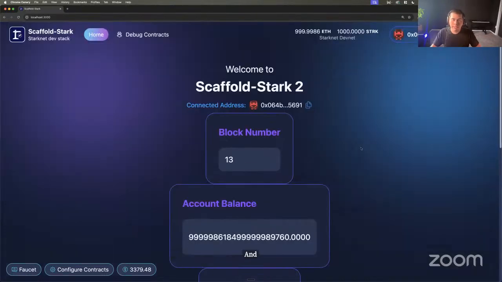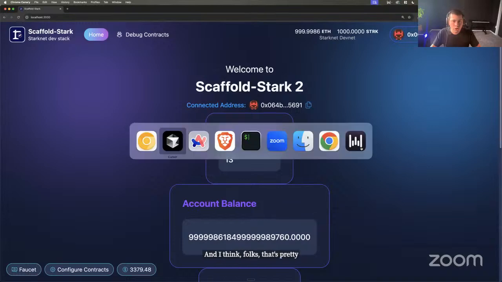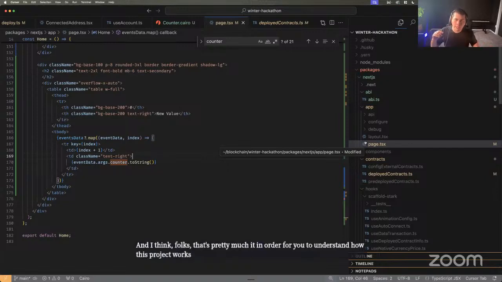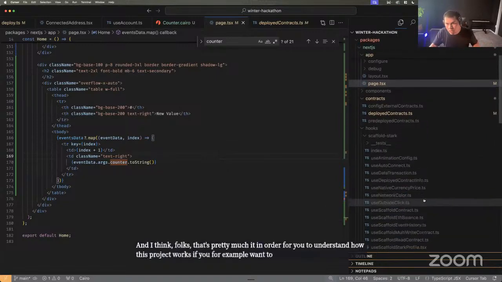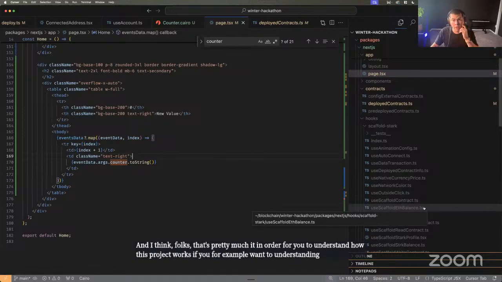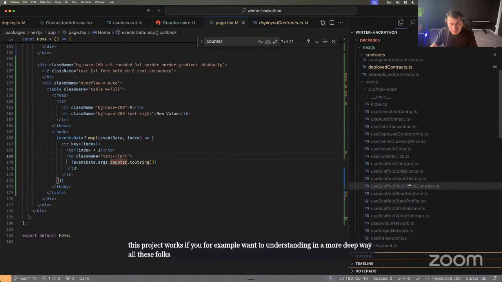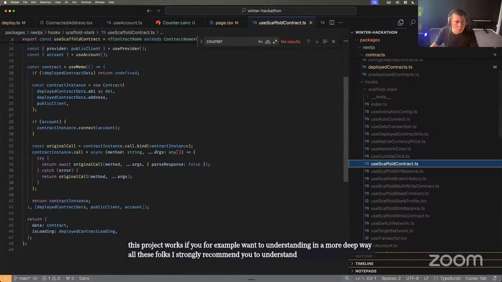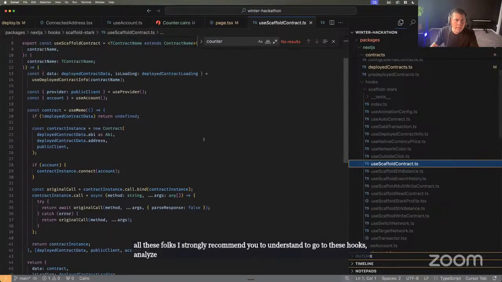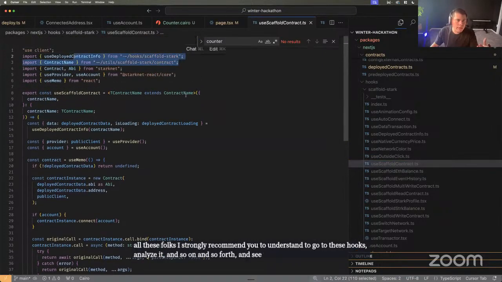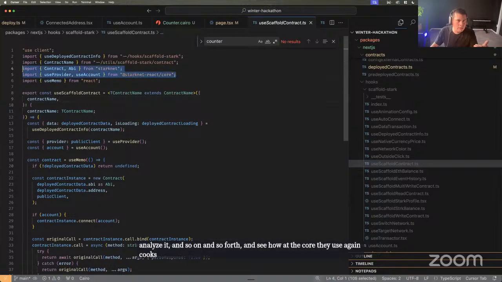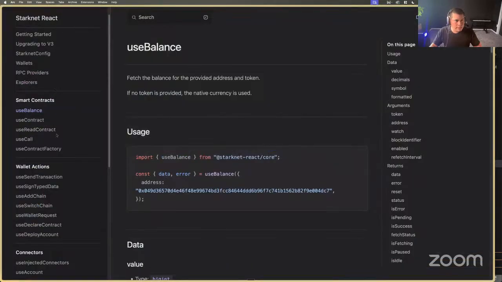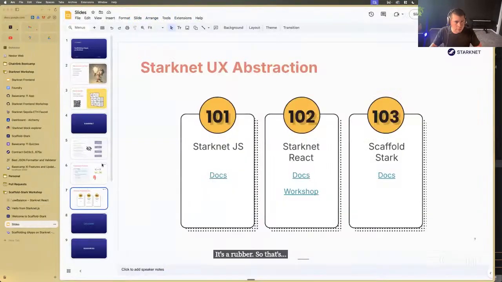And I think, folks, that's pretty much it for you to understand how this project works. If you want to understand all these hooks in a deeper way, I strongly recommend you go to these hooks, analyze them, and so on, and see how at the core they again use hooks from Starknet React. Right? It's a wrapper. So that's it with the slides.